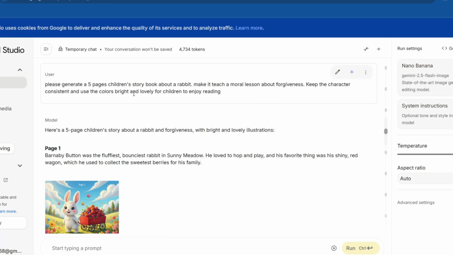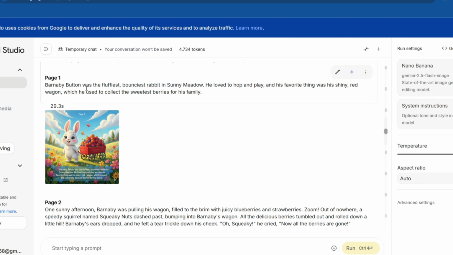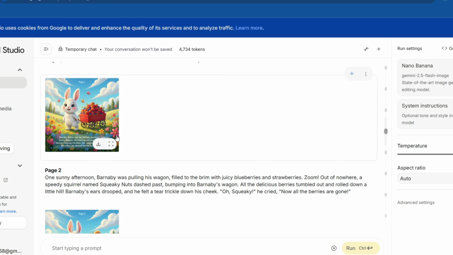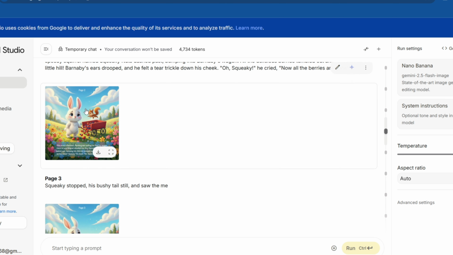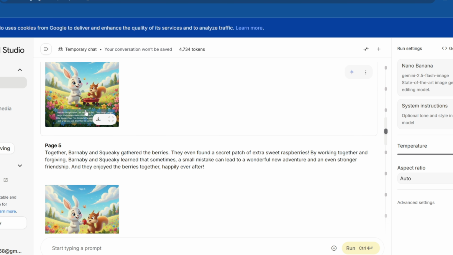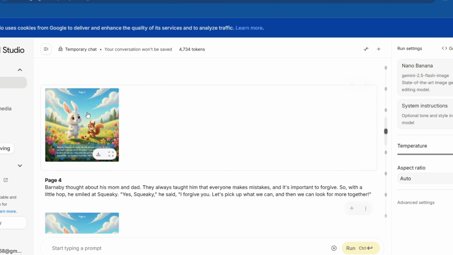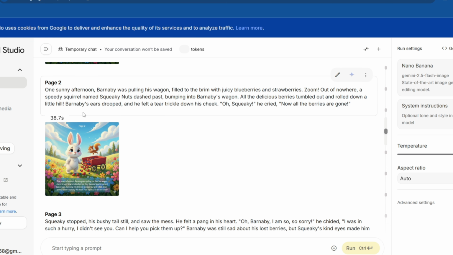Now, that being said, the number one way you can actually make money using Nano Banana is creating ebooks. It could be about anything. So I tried to use it to create an ebook where I asked it to generate a 5-page children's storybook about rabbits. I told it to make it teach a moral lesson about forgiveness, keep the character consistent, and use bright and lovely colors so that children will want to read and enjoy the book. So here is what it generated, and it gave me the content of the book and everything, including the pictures. And if you go through these 5 pages, you can see that the character is consistent. That is the number one thing you can actually do.